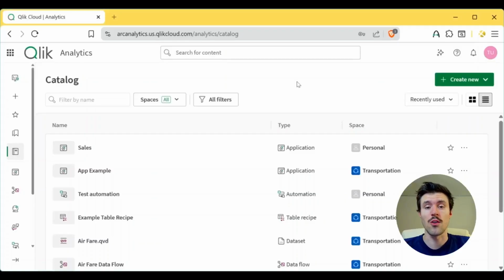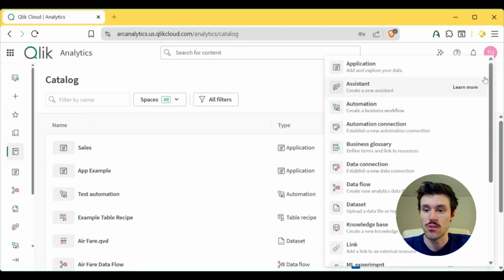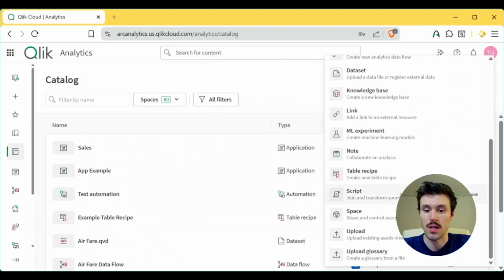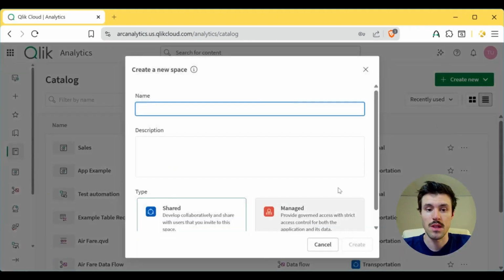Being productive and organized in Qlik using spaces is extremely quick and easy. I'm going to show you how to create a space from the catalog. So up at the top right, I'm going to hit create new. I'm going to scroll down and then I'm going to come to the space option. So choosing that, I can then name my space, add a description, and choose the type. For this example, I'm just going to choose IT department.